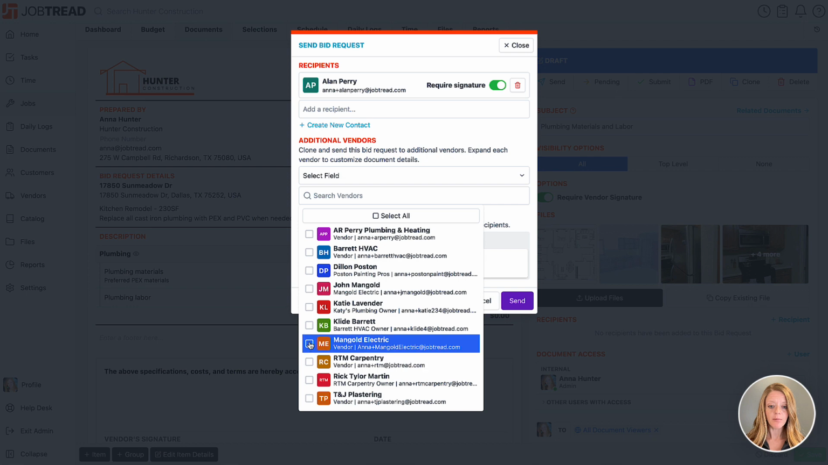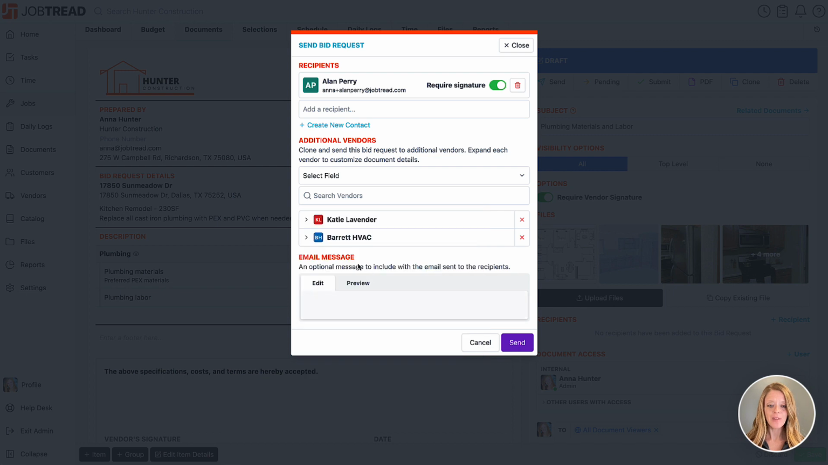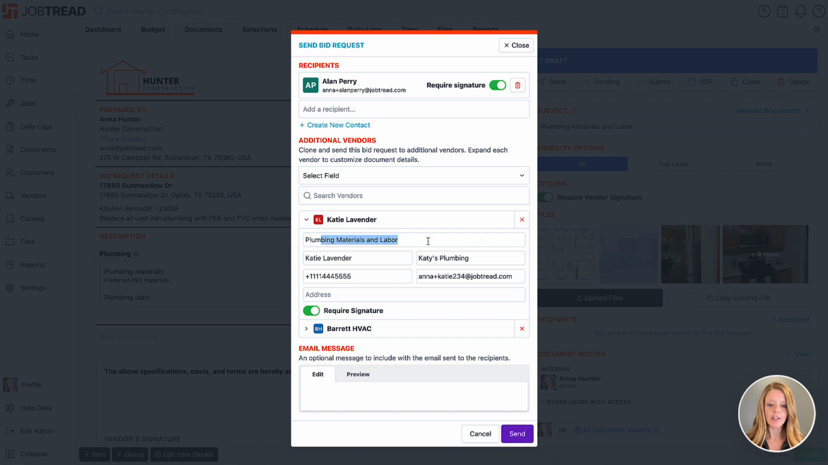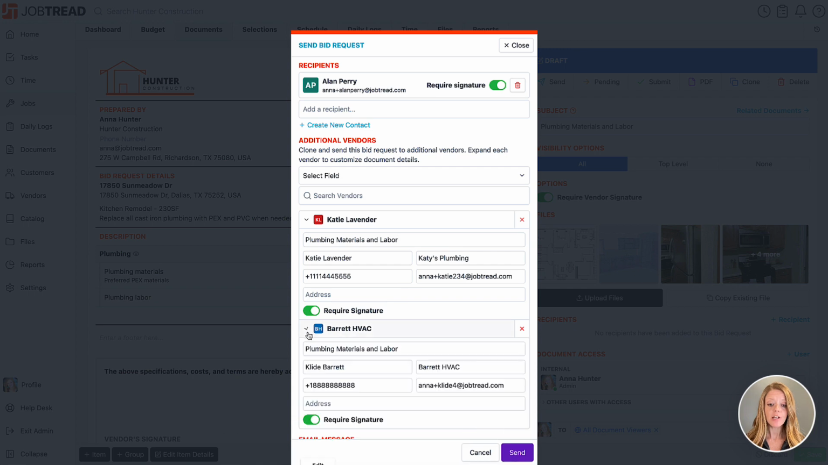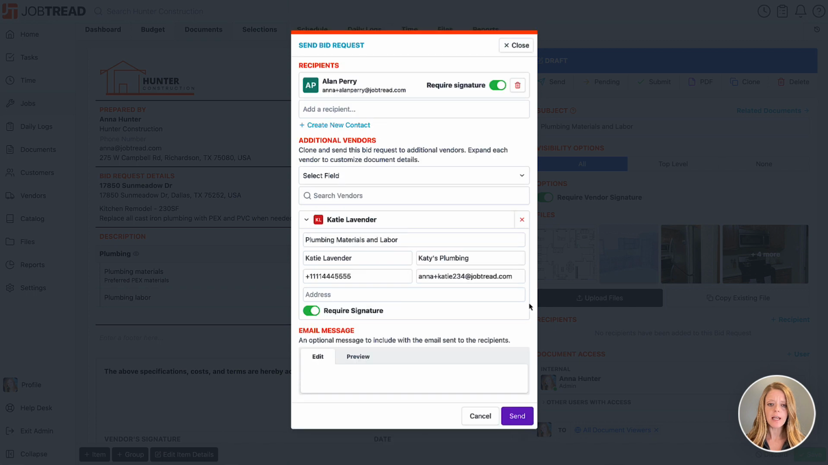I'll select a couple. Great, and then let's just select maybe another one as well. Now I can even expand each of those vendors, and I can change the subject on their particular bid request. I can also change the contact information if I need to, and choose whether or not I'd like to require a signature from each. Well, since this is an HVAC company, let's remove that one, and now I'll just be sending out 2 bid requests, one to my original vendor and one to this additional vendor.